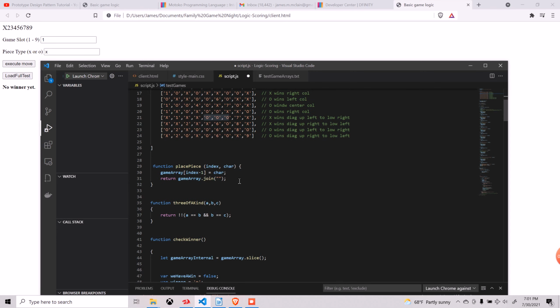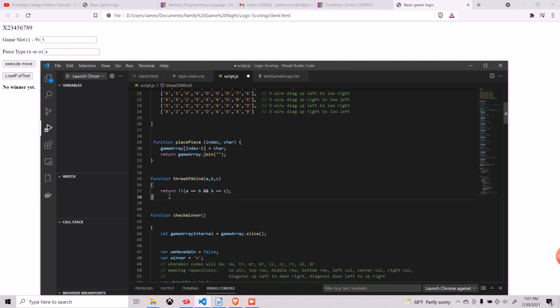I have a slightly different place piece function, which I'm not really using right now. This one is super duper key to how this thing works.